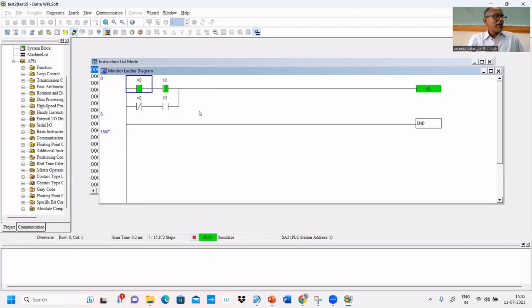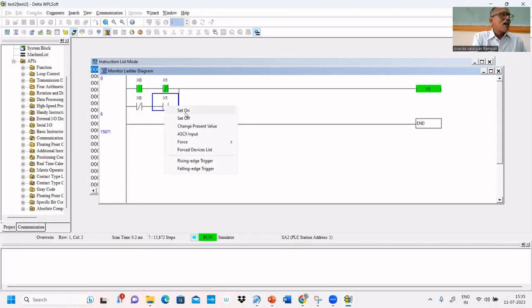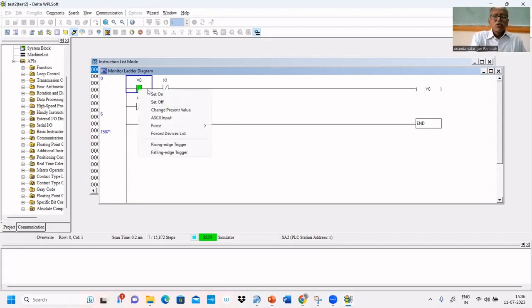Now I am on the first floor. What switch is available for me, X0 or X1? X1 is available, not X1 bar. X1 is available on the first floor. What I will do is set this on. The lamp is turned off. Another person is coming. Where will he come? Only X0 is available to him. It is on the ground floor. So set off.